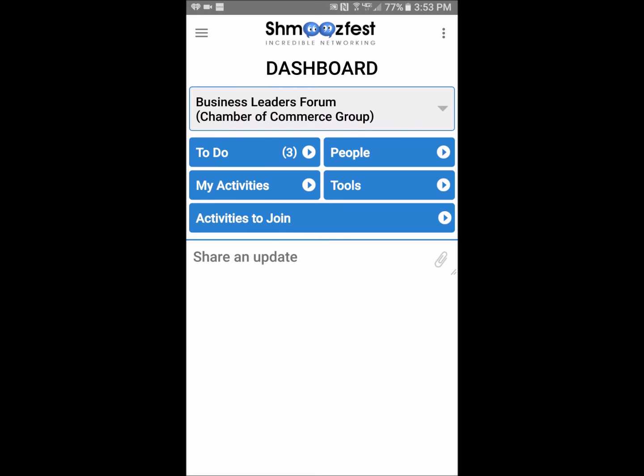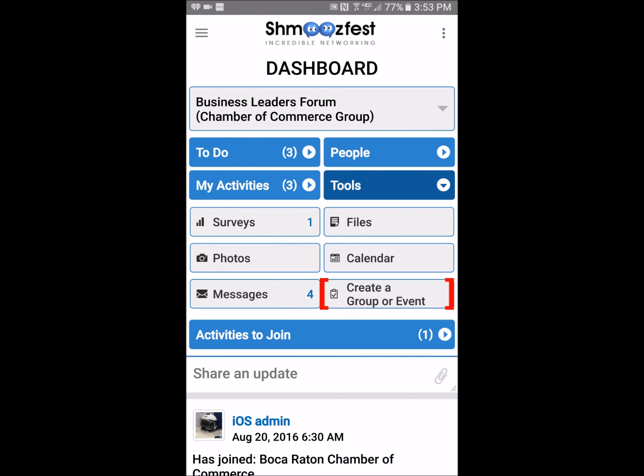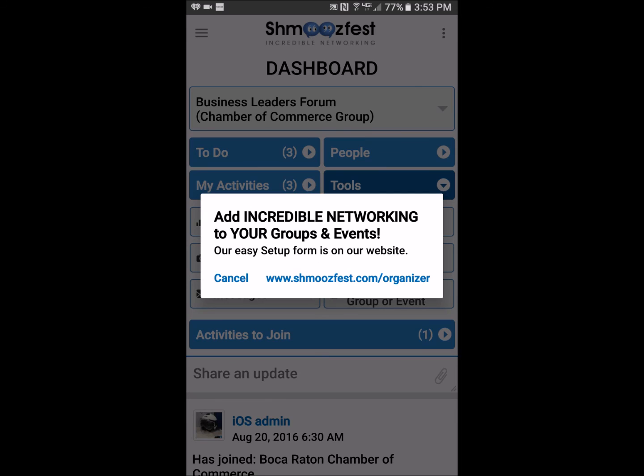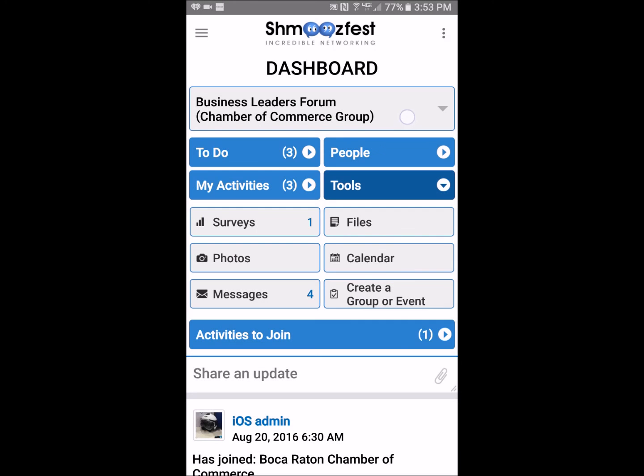Now, the final thing we're going to look at is under Tools, Create a Group or Event. You can add Shmoozfest's incredible networking to all your groups and events. So if you find this to be a useful way to make connections better than you've ever been able to make before, now you can simply click on that link, go to the website. The Create a Group or Event function is on the website. Just go there, fill out a form, and for free, you can add Shmoozfest to any of the groups or events that you have in your life.